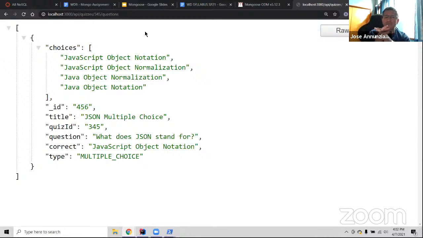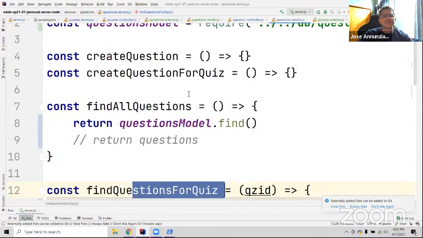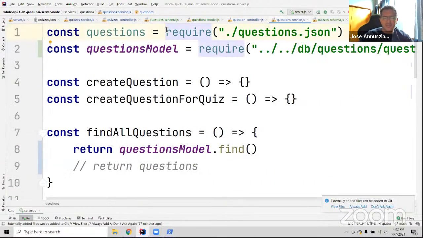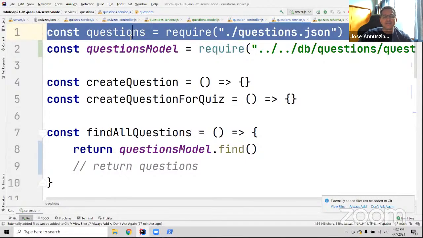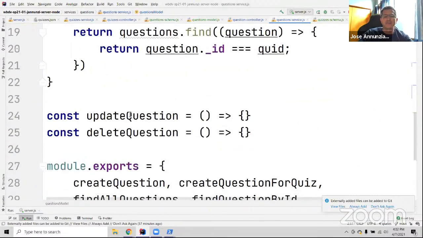This makes sense? Is everybody still with me? Right. So we were able to, in the service, completely replace this here, right? So we can just comment it out. We don't need it anymore, right? Because it's not being used anywhere.